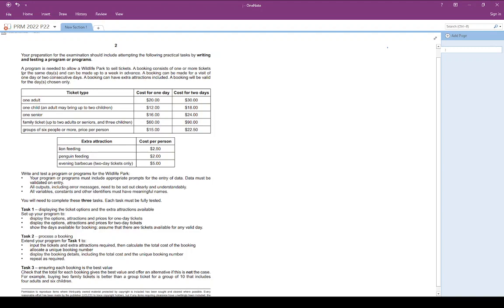It says that a program is needed to allow a wildlife park to sell tickets. A booking consists of one or more tickets for the same days, and it can be made up to a week in advance. A booking can be made for a visit of 1 or 2 consecutive days.